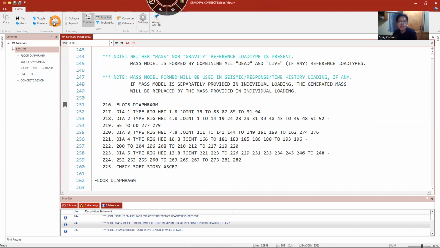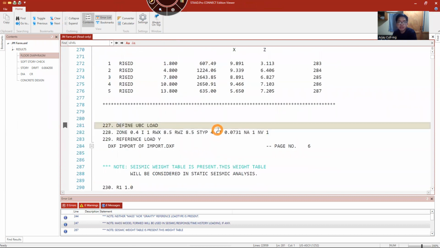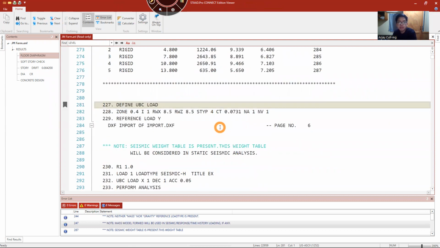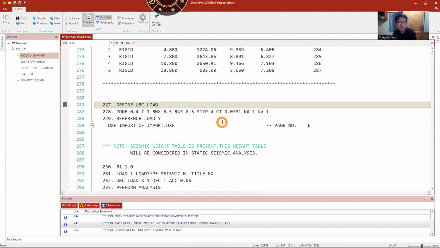Okay. Tapos next, class, ano pa ba? So ito. So meron rin tayo, class, UBC. Actually, supposedly, class, ito yung ating earthquake load. Yan. So kung titignan nyo, class, ito yung ating specifications in terms of earthquake. Okay. So naka-zone 4 tayo, class. Importance factor 1. Ano ba to?